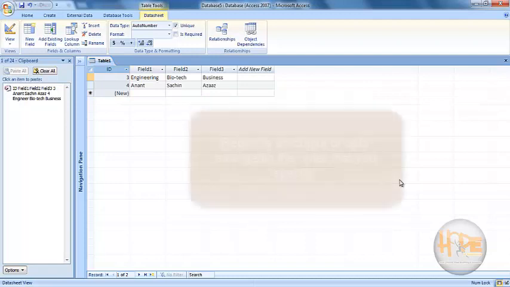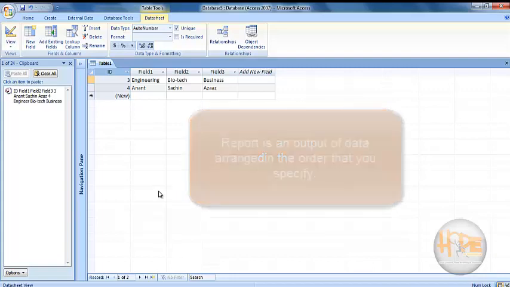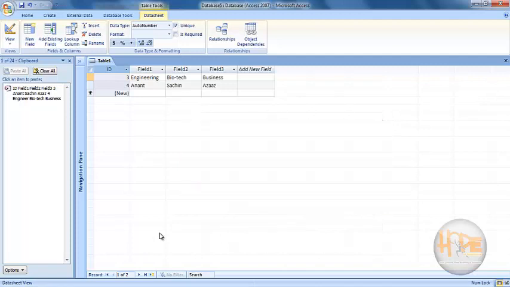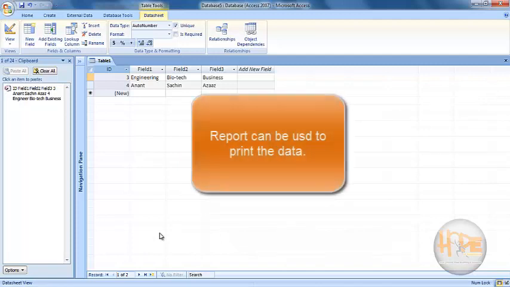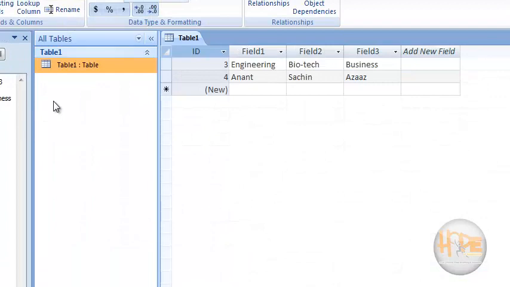Next is report. A report is an output of data arranged in the order you specify. A report can perform calculations and display the results. A report can be used to print the data. Click the arrow at the navigation pane and double-click on the report.